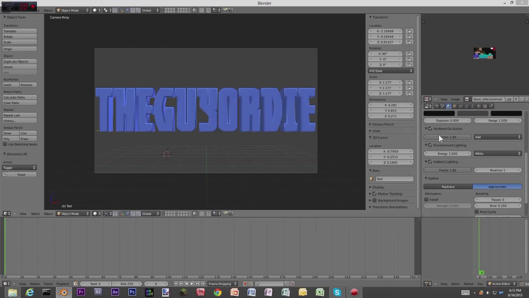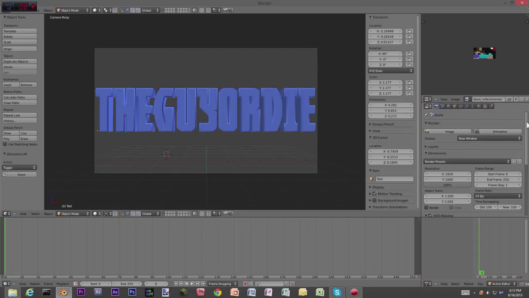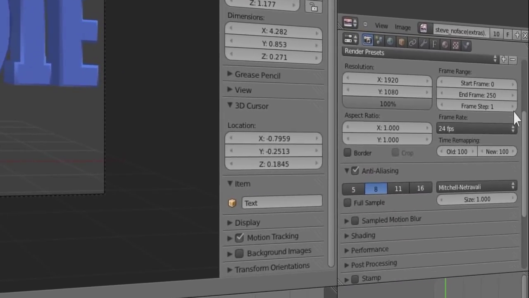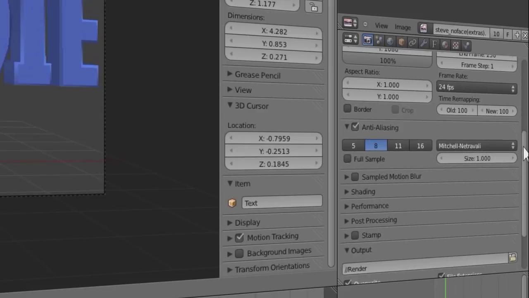In that case, you're going to want to check your render settings. Now I'm not going to go into this too in depth because there are tons of tutorials on this online. So basically I'm just going to go over the main things. 1920 by 1080 is going to be the resolution. X 1920, Y 1080. You're going to want to go down and make sure that your aspect ratio is 1:1.